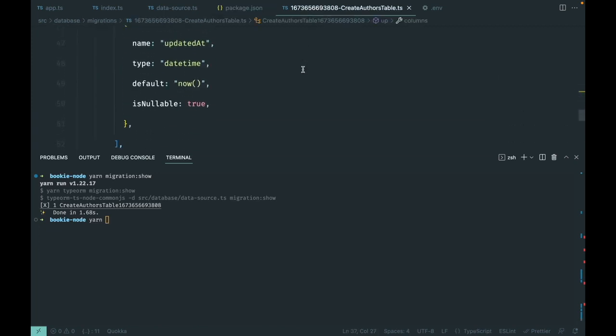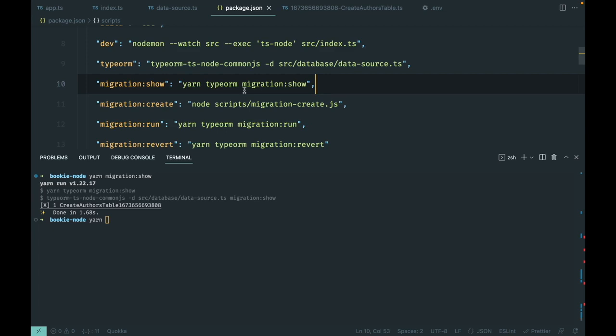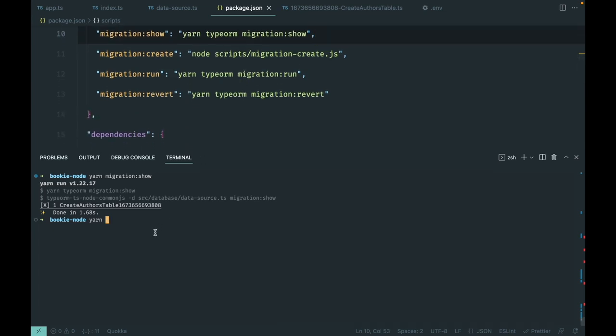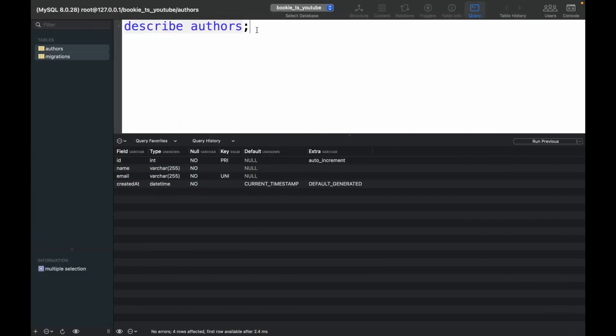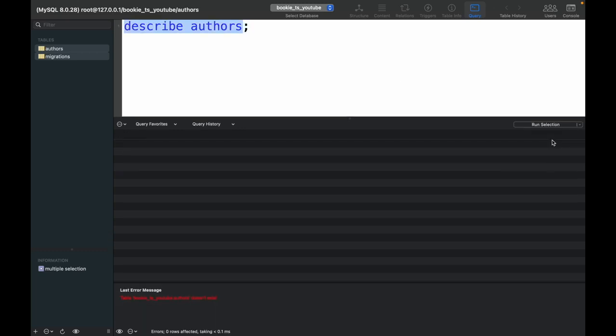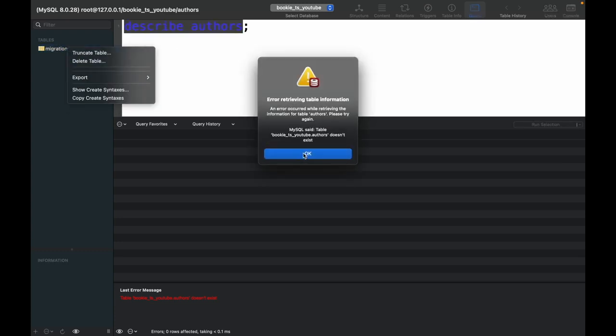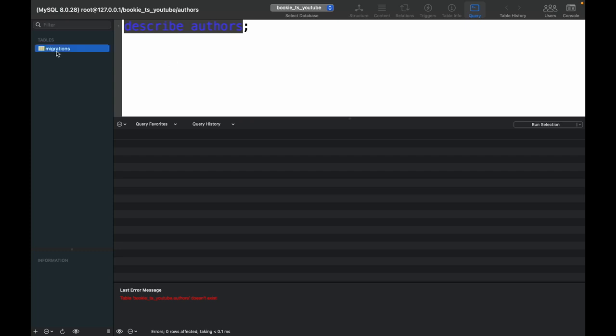In that case, to demonstrate that the revert also works, yarn migration revert. What this will do is it will basically revert back the changes. So if I once again go to my SQL client and run to see, you see that there are no tables. Yeah, there is no table, but there is one table called migrations.